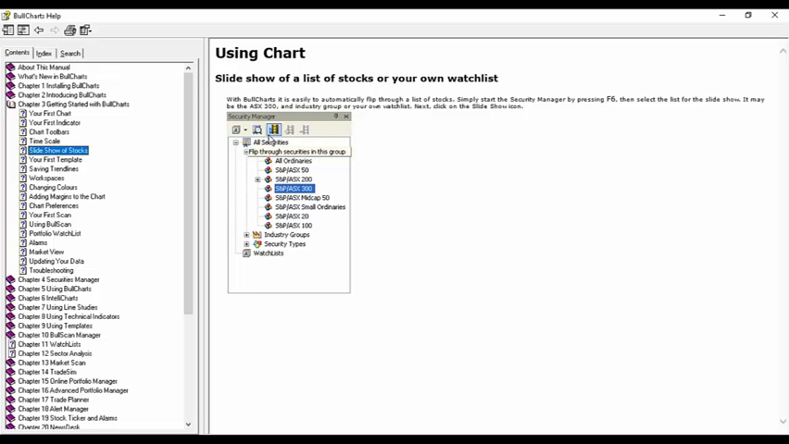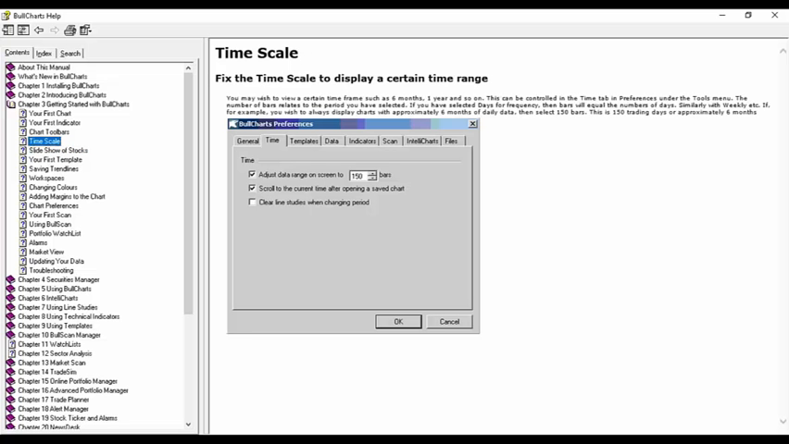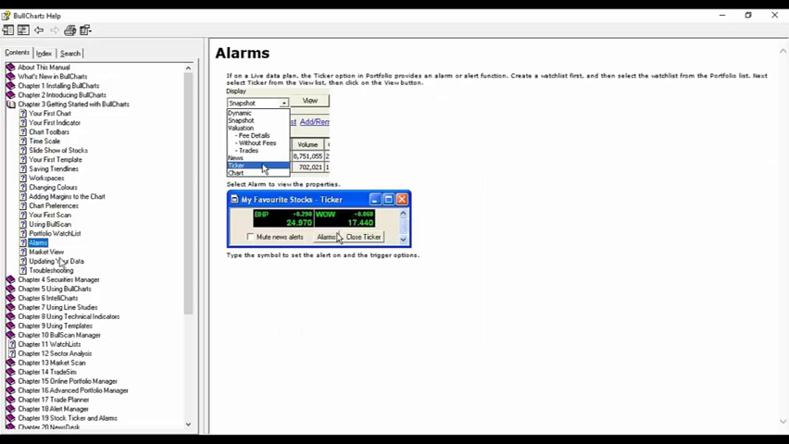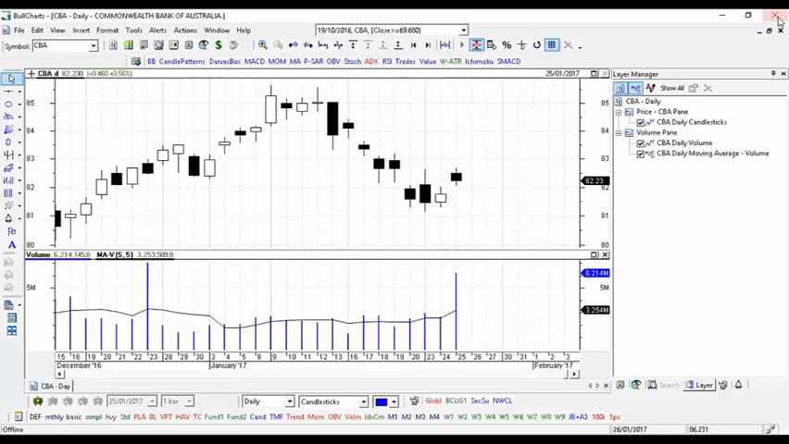Now, it's probably worth everyone having a quick look through that list at some stage because there might be something useful or relevant, like alarms, for instance. So that's something to have a look at some stage.